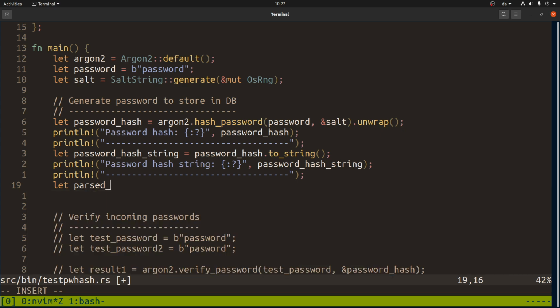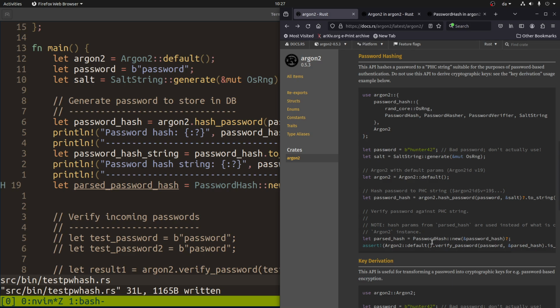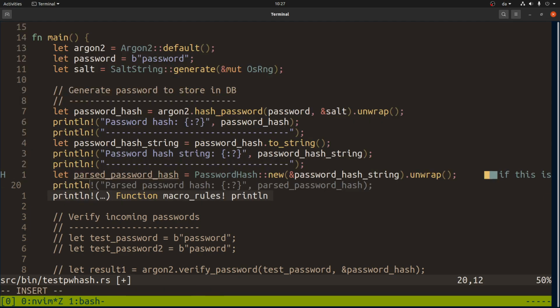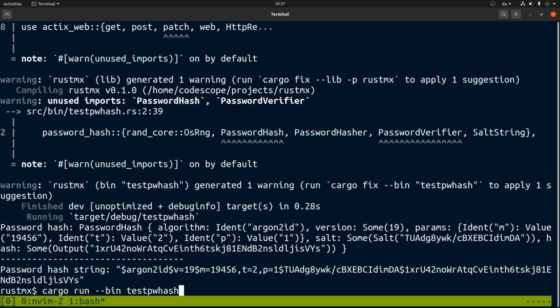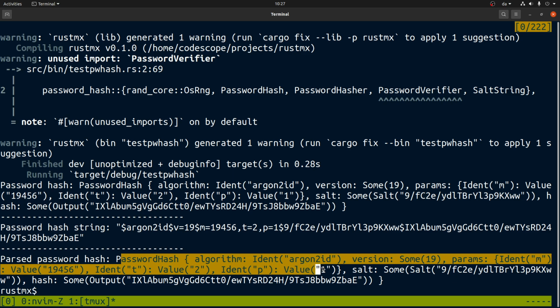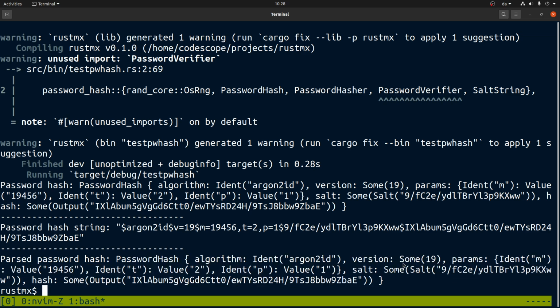and we can even pass it back. So this is not how they did it. They do say new on the string, and then we can print that out again. So we have this one, we turn it into a string, and we go back, and the result is exactly the same as before, and also the hash itself.